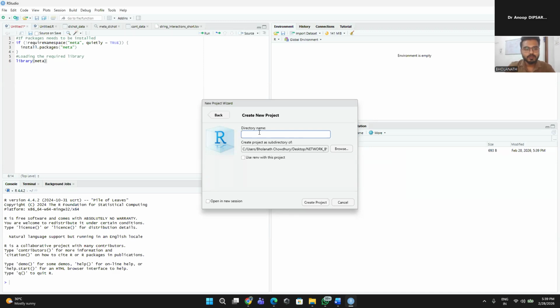So whatever you are doing, it will go in that folder automatically. Otherwise, you have to search where that data is. So the first step, whenever you are going to work in R, create a new project and change the directory. Okay, so you just have to put a directory name, like rgraph 2, 3, whatever you want as per your interest.